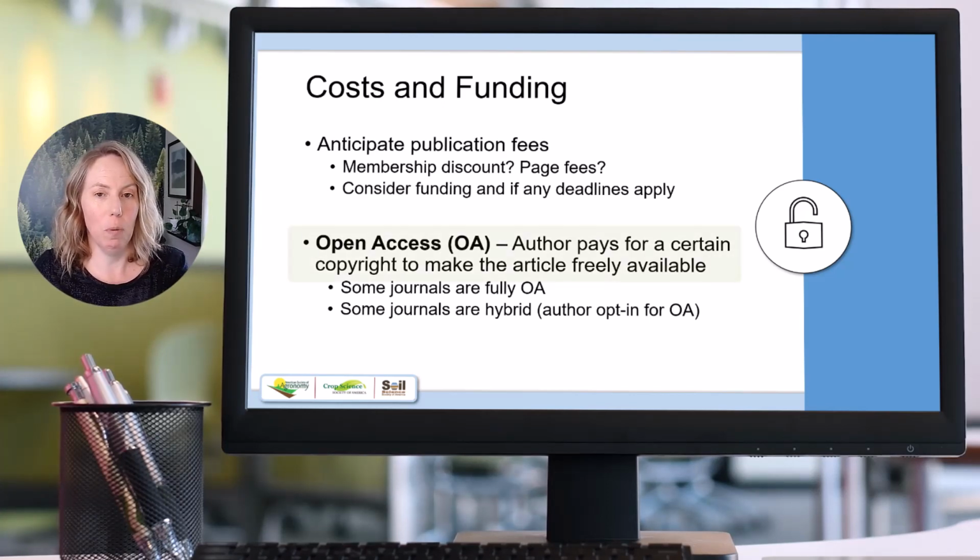Another factor is open access. This is essentially an agreement, a type of copyright, that makes your paper free to read. Some journals are all open access, meaning every paper in them is open access. And some journals are hybrid, where the author can opt in or out.